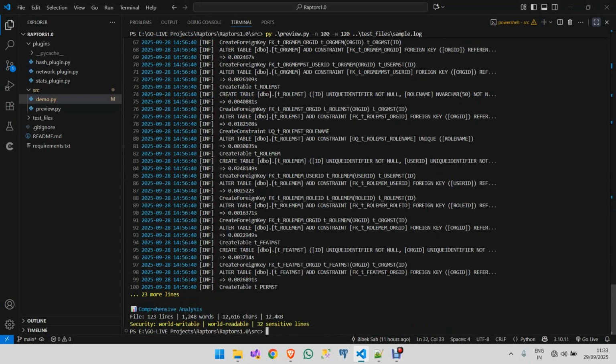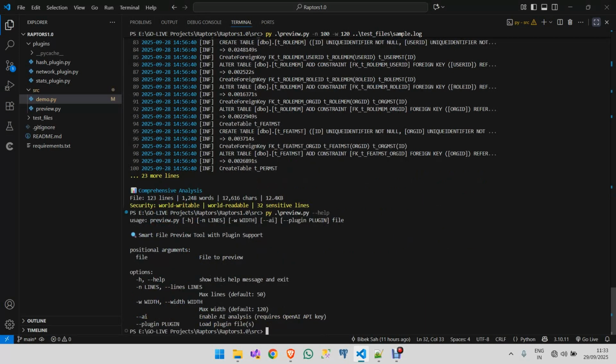If you go with the help option, you can see all the tags and everything. So this is the smart file preview and the plugin support. For the file preview options, there is help, and after that the lines and width. Maximum lines is set to 50 by default, and maximum width is set to 120 by default. There is also enabling AI analysis if we pass the argument hyphen AI. It requires the OpenAI API key, which you need to set in the environment variables, and after that it will work. And there is also the plugin option, where you can load external plugins without changing the existing code.